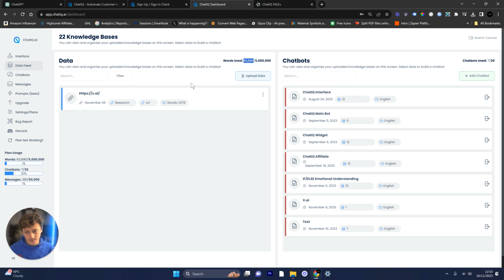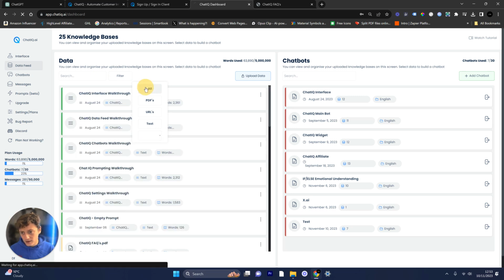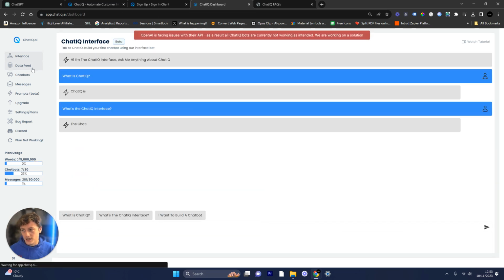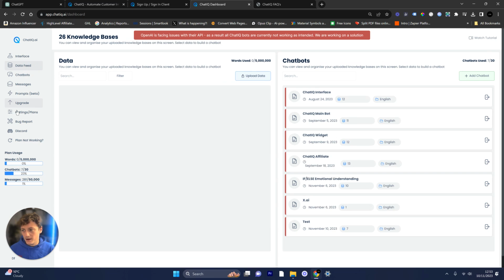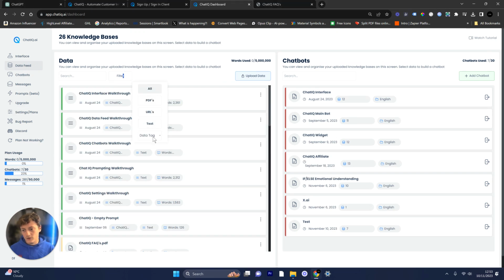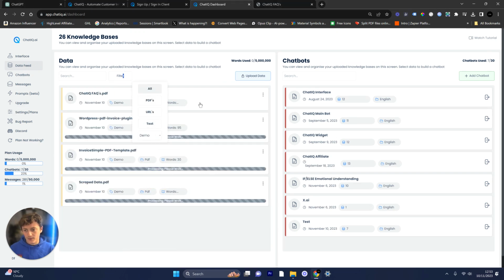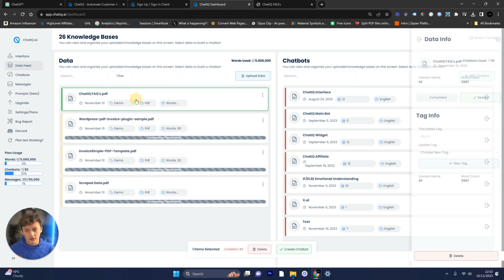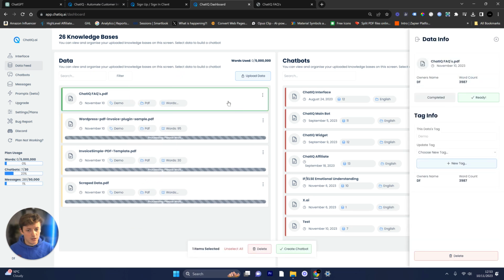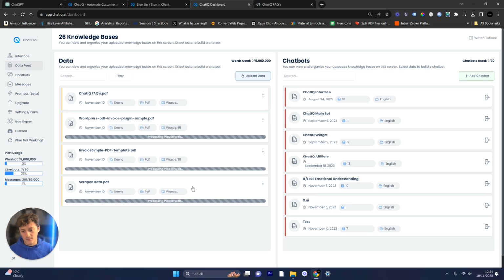You can see here it's just increased the count. And again, this is a test account, so these words used will probably disappear once I refresh the page. If I click on all, the page is now going to refresh. I'm going to come back, and then we're going to select the new tag, which is demo. And you can see here it's now already uploaded the PDF, which has got 3,000 words, and it's just processing the other data.